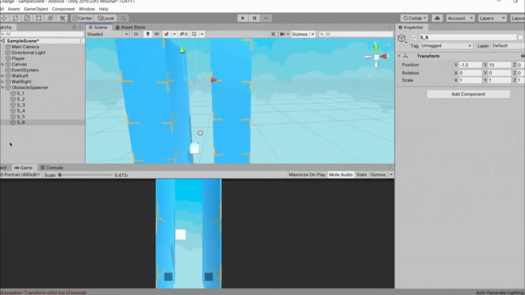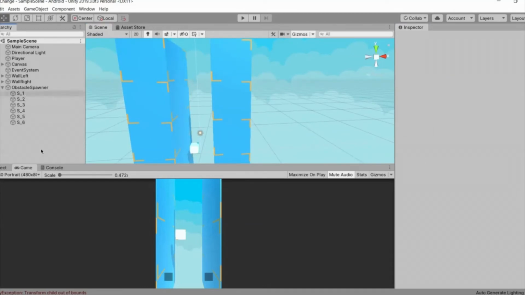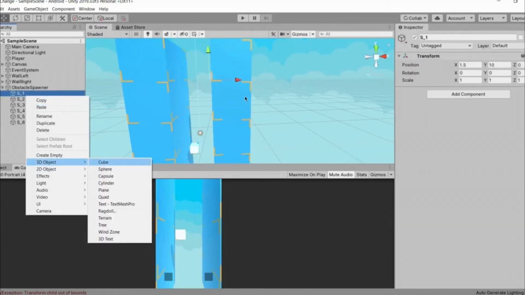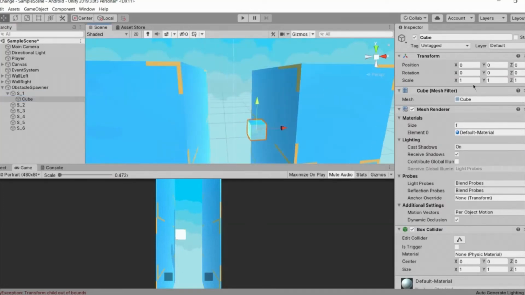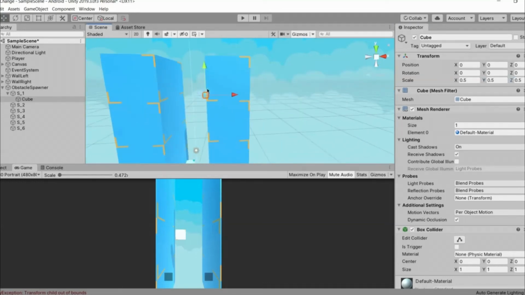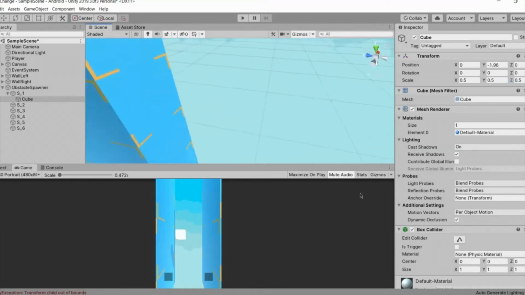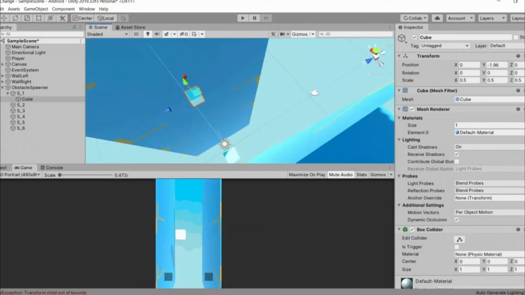With that said, what we could do is spawn a cube inside of it and rescale the size of the cube. So make it 0.5, 0.5 and 0.5. As you can see, our cube is now 0.5 and it is going to fall over the player, and then it is going to work fine.